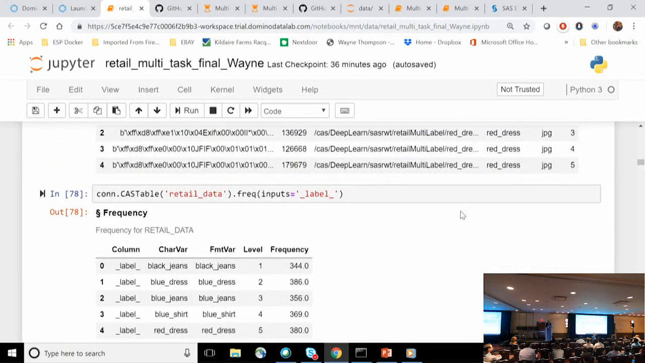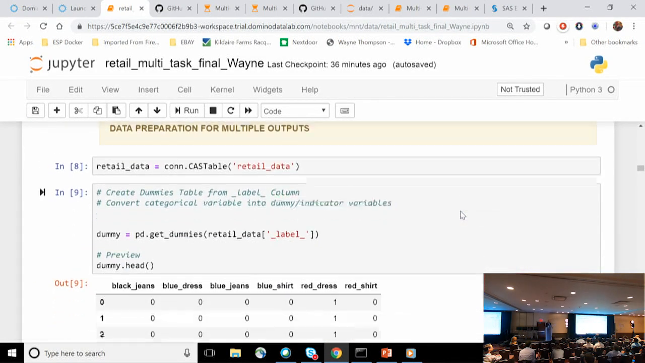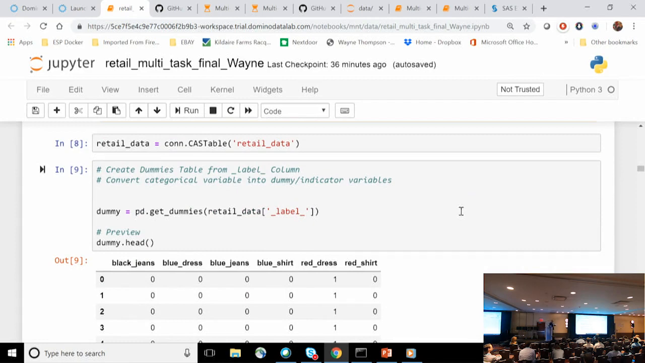And just for the hell of it, I'm not going to go through a bunch of this stuff, but let me tell you the hardest part about multitask learning. It's always the data prep. You gotta annotate that table to have multiple labels. So first of all, I'm using dummies here. And that's not SAS code, is it? That's Python code. And I'm creating dummies for these.